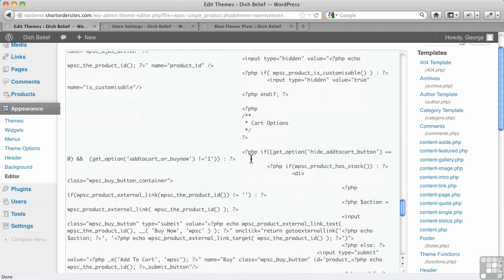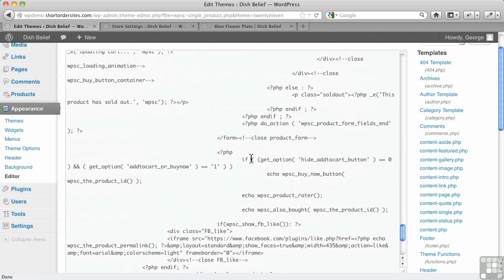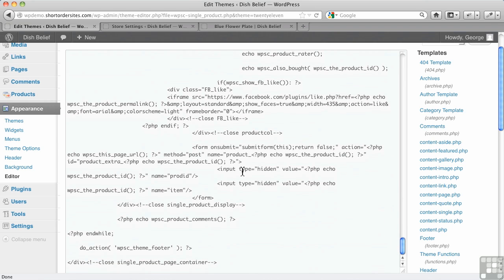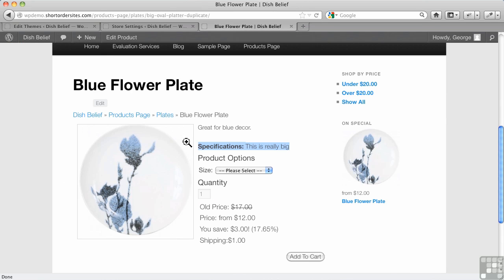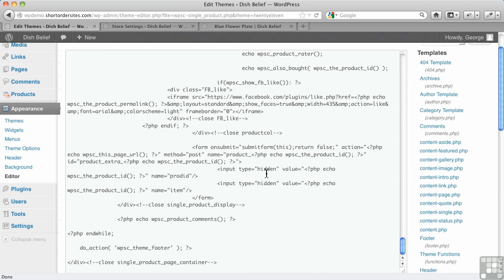But if you come down here, you're going to see where it actually says end of product column. You see close product column. If we go over to here, this is the image column here, and this is the product column. And we would know that from having looked at our CSS from before. So I come back to here. I know I'm at the end of my product column.